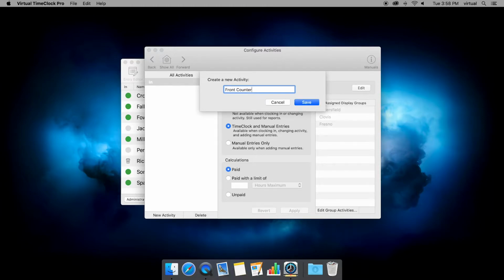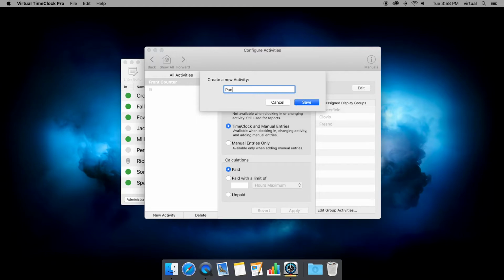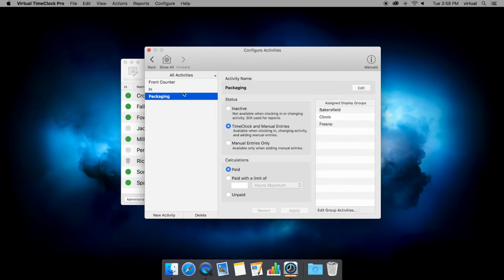So I'm going to create a couple new activities here. All right. And now we have a total of 3, and probably these are the 2 that we'd be having employees select from. But let's go ahead and take a look at some of the activity settings here.